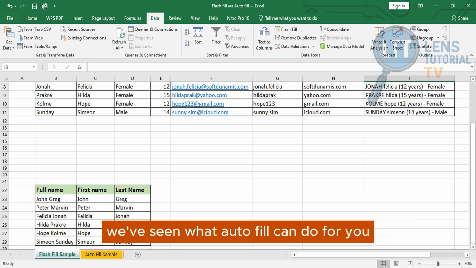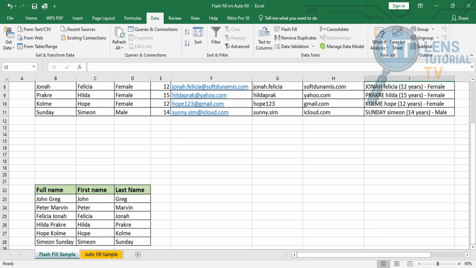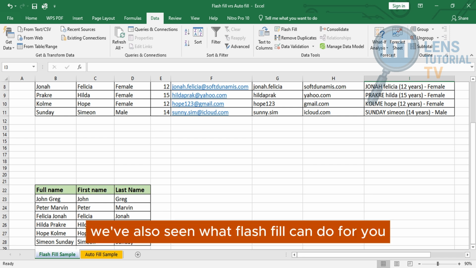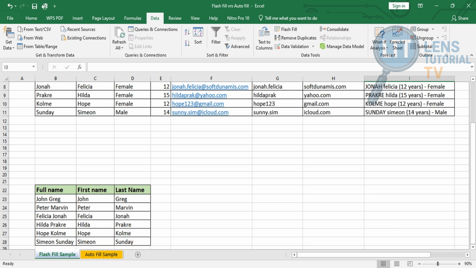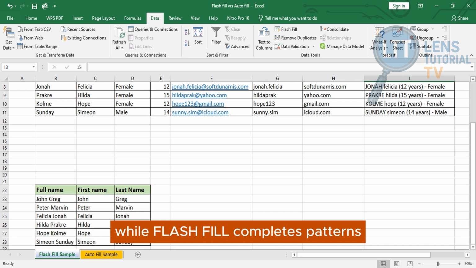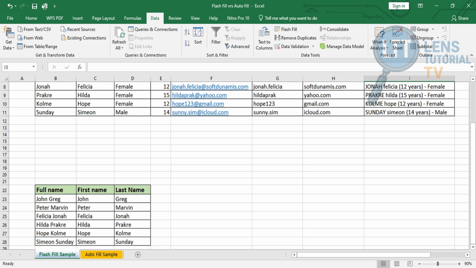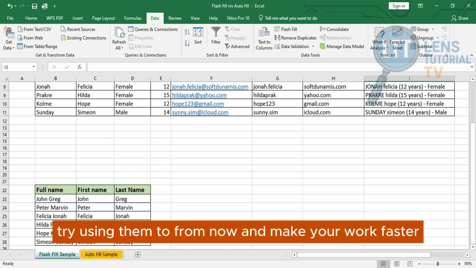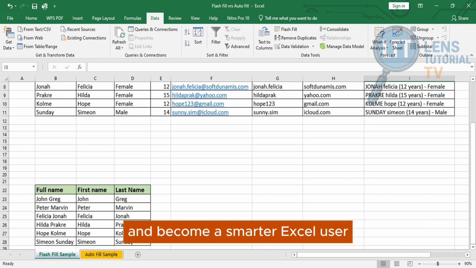We've seen what AutoFill can do for you. We've also seen what Flash Fill can do for you. In summary, they make your work faster. AutoFill copies and extends, while Flash Fill completes patterns. Both are smart, simple, and powerful. Start using them from now and make your work faster and become a smarter Excel user.